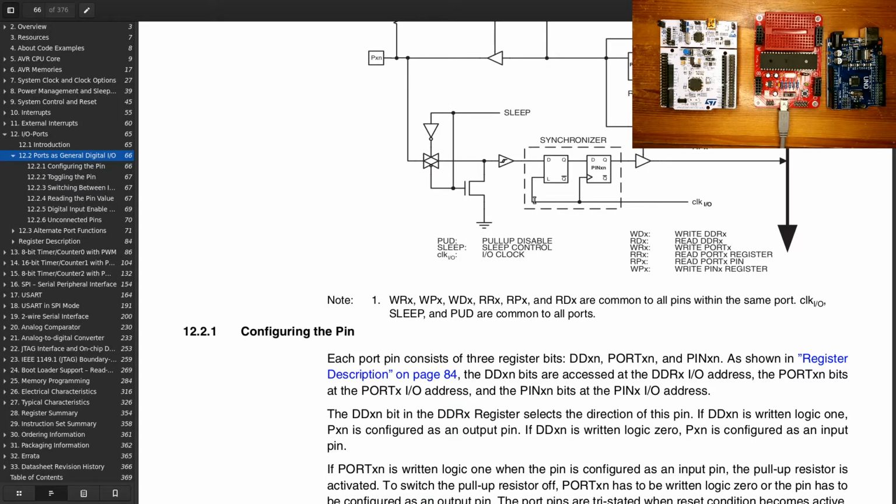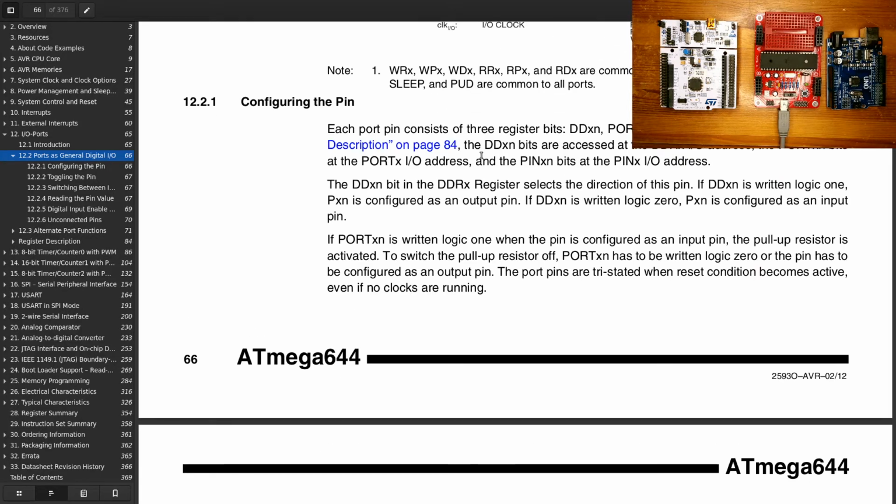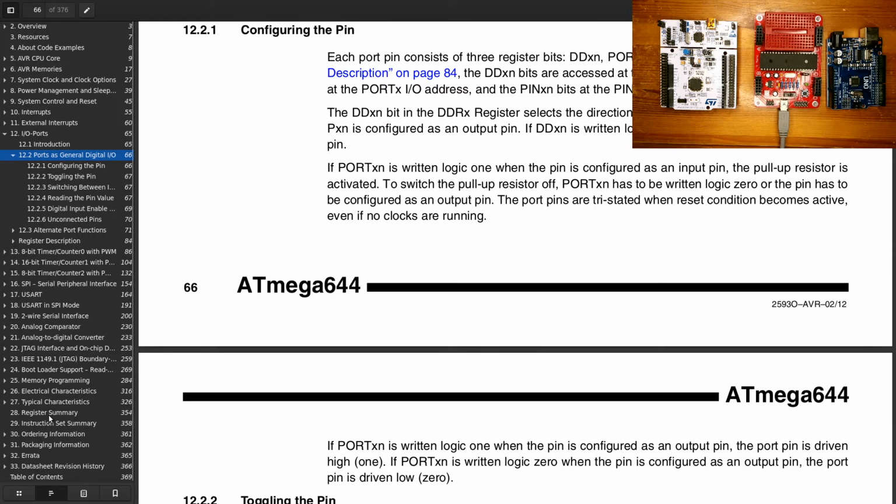So if we go down to configuring the pin, we find out that each port consists of 3 registers: the data direction register, the port register, which is used for output, and the pin register, which is used for input. The data direction bits are accessed at the data direction register number N, or X in this case. Same with the port and pin. And if we were to look at the register summary at the very end, we find the address of these. We'll have a look at that in a minute.